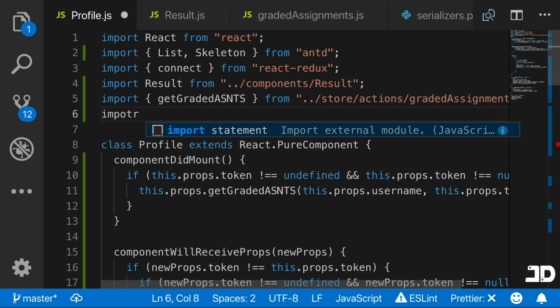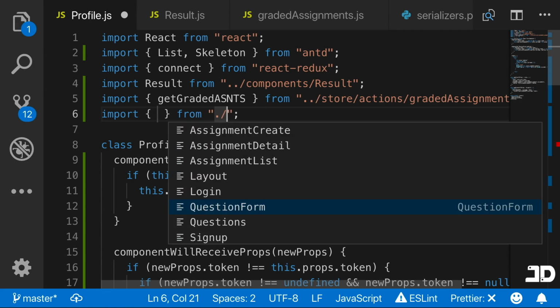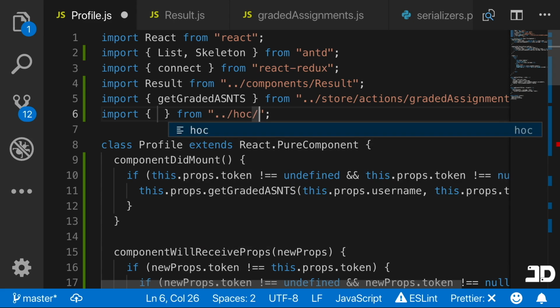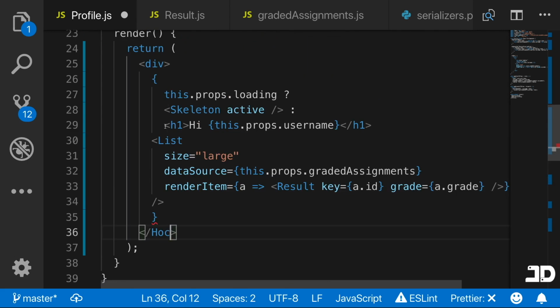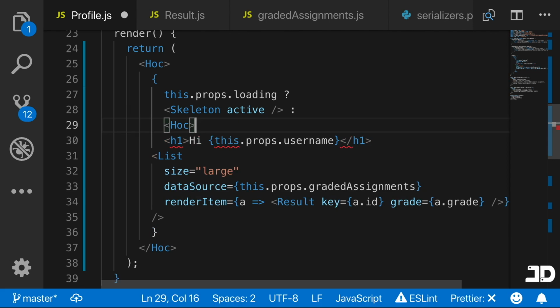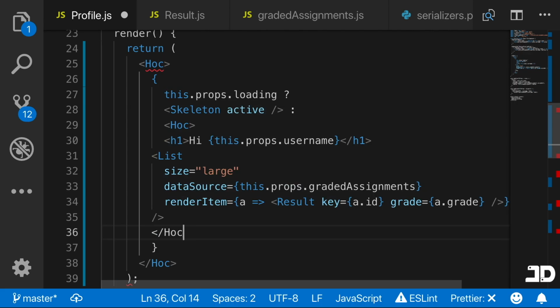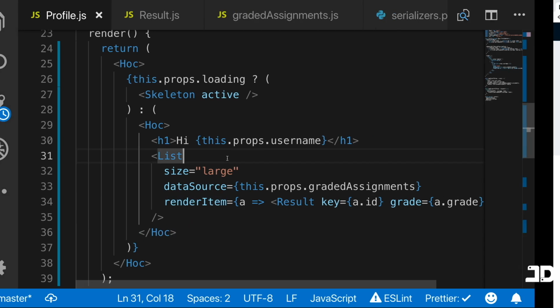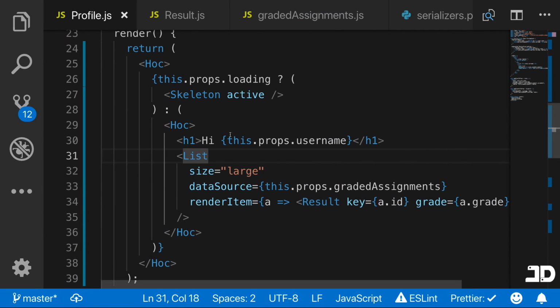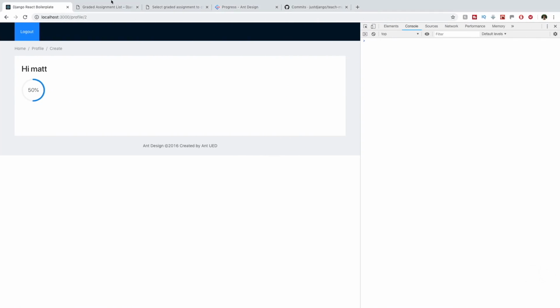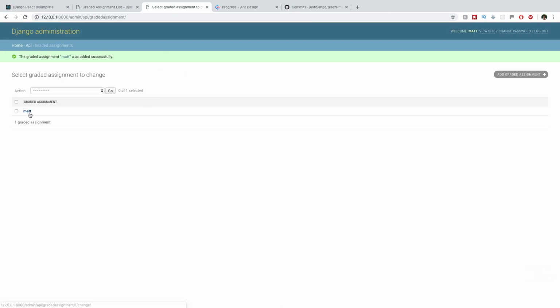So we'll say import the HOC, which comes from HOC, and this is just HOC like that, and we'll just wrap it like that instead of the div, and we'll also return it around this as well. Cool. Now we come back, and there we go. Now the only issue is that instead of returning the graded assignments for the user Matt, we're returning all of the graded assignments, and that's not what we want to do.